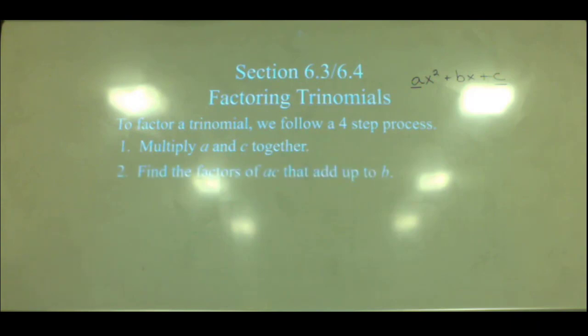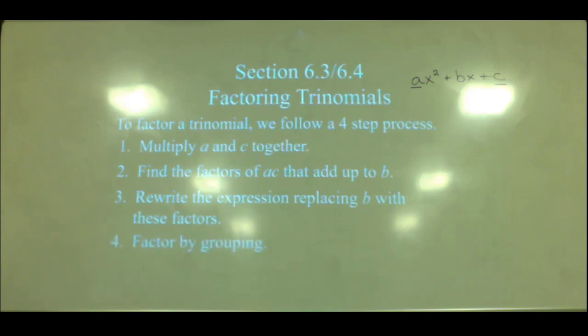Then we are going to find the factors of that A times C that add up to be the middle, the B value, the middle number. You'll see these steps as we go. Then we're going to rewrite the expression and break up that middle term into 2 terms. So we're going to replace the B with those factors that we just found in step number 2. This will make more sense after you've seen it done a few times. You'll be like, oh, that's what that means. And then we'll factor by grouping.